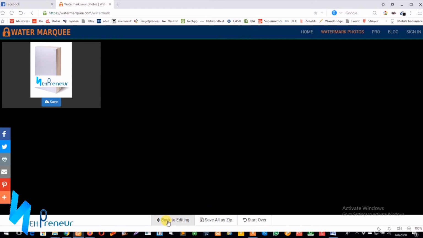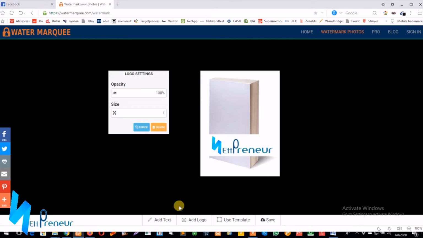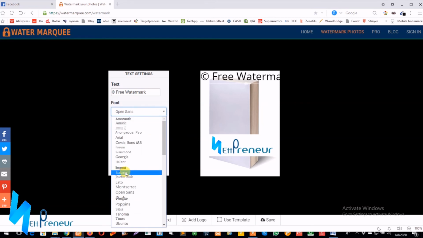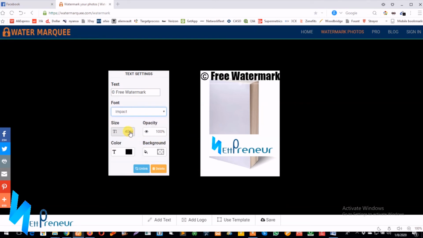Now I can also go back to editing and add a text watermark. So I click on text, and I have options of choosing the exact text I want to use for the watermark. So I just say free watermark, and like it was done on the logo, I can also change the opacity, like reduce it to make it lighter or leave it as it is. And I can also change the font, so I use Impact for this, and I can also change the size as well. So let's reduce it a bit, and the text color.